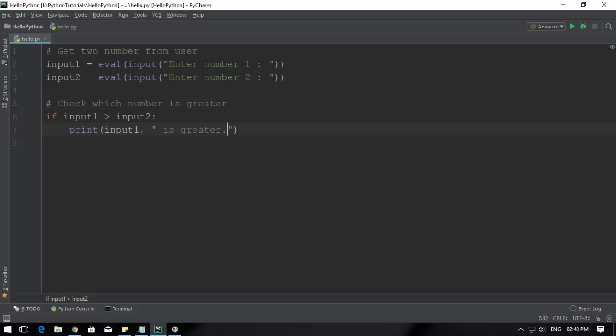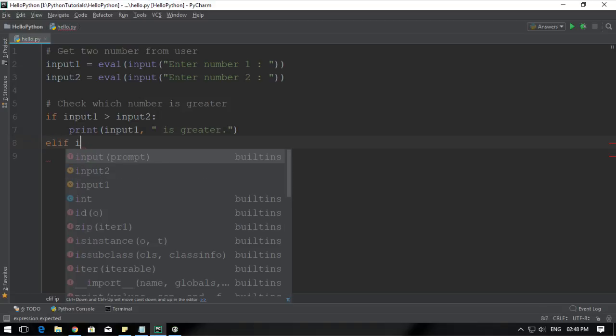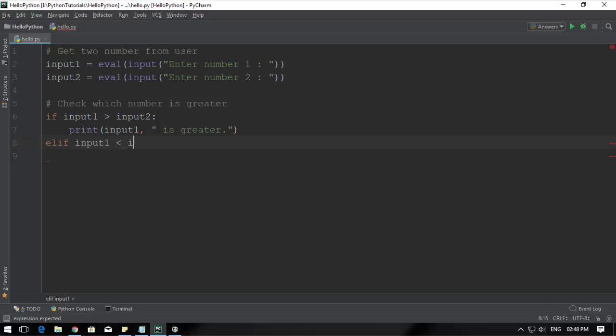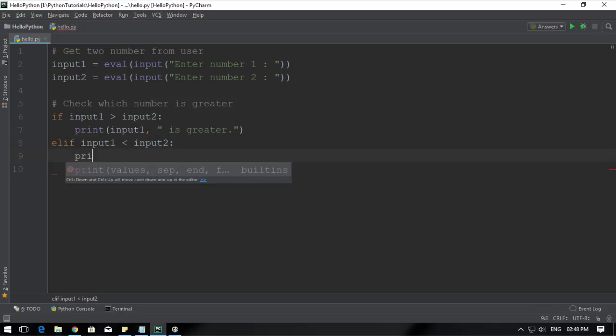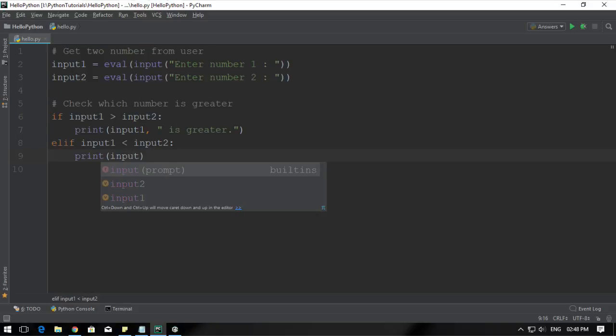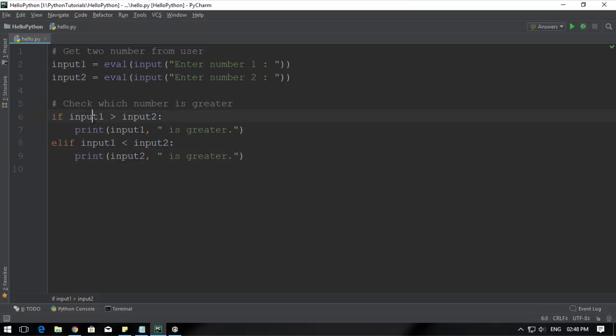is greater. Just like that, we're gonna say elif input 1 is less than input 2, print input 2 is greater. So no matter which number you input, all this will do is first check if input 1 is greater than input 2. If yes, then it will print out this one. If input 1 is not greater than input 2, it will go to the elif statement and check if input 1 is less than input 2.